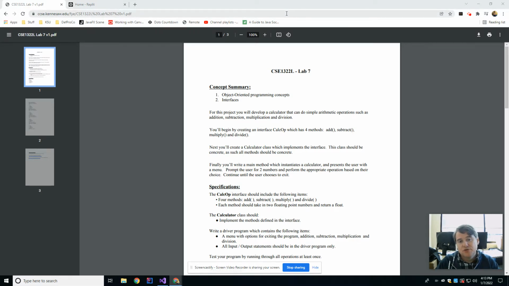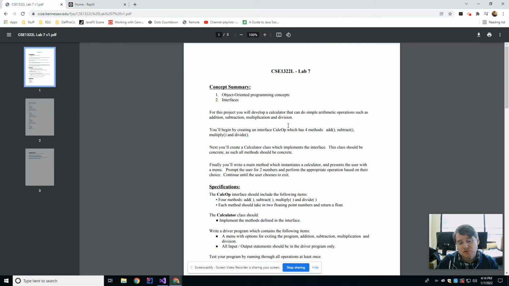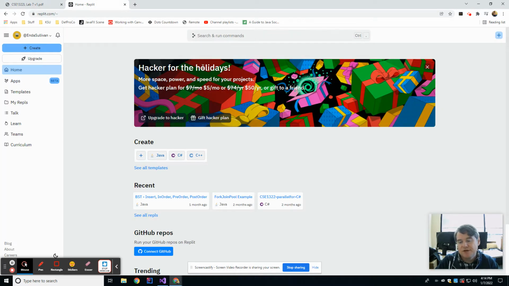So today what I'm going to do is talk a little bit about a new IDE for you guys called Replit, which is going to allow you to implement code and test it directly in a web browser. There's really no new concepts this week, so I'm not going to talk about the concepts. I'm just going to talk briefly about Replit. So this is going to be a nice short little video.